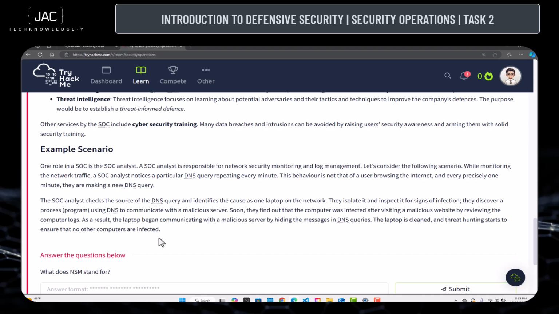They discover a program or process using DNS to communicate with a malicious server. Soon they find out the computer was infected after visiting a malicious website, by reviewing the computer's logs, and as a result, the laptop began communicating with the malicious server by hiding the messages in DNS queries. The laptop is cleaned, and threat hunting starts to ensure that no other computers or devices were affected.